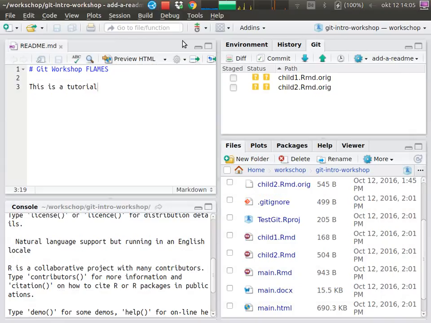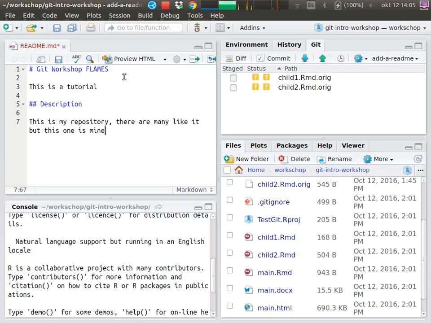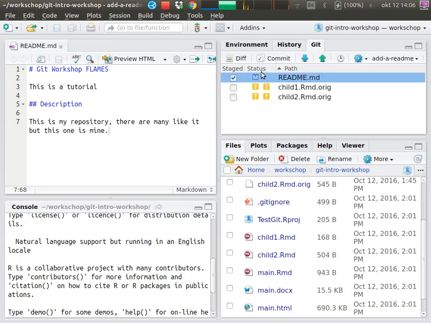Alright, so that was not a very good readme, right? There should be a little bit more in it. I'm going to go back here, add a little more. Description. This is a second level head. Voila. Because yeah, that first readme was a little bit bare bones. Going through the same motions again.